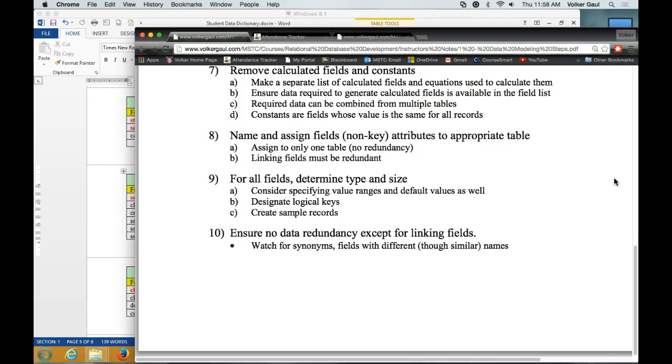Well, does the book tell you what kinds of fields you have? Try to figure it out from the sample data. You shouldn't have too much trouble. If you're not sure, ask me. So that was step 8. We just assigned all the fields to tables. Done. Checked off another one.